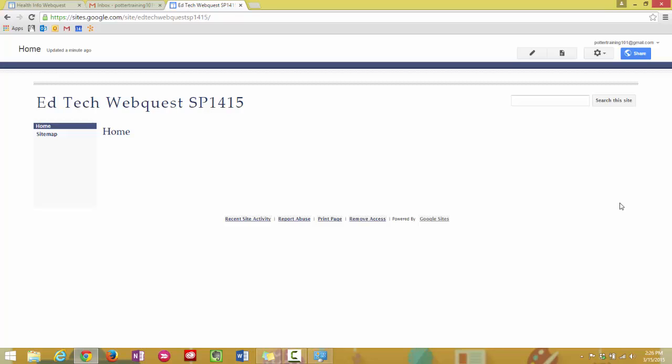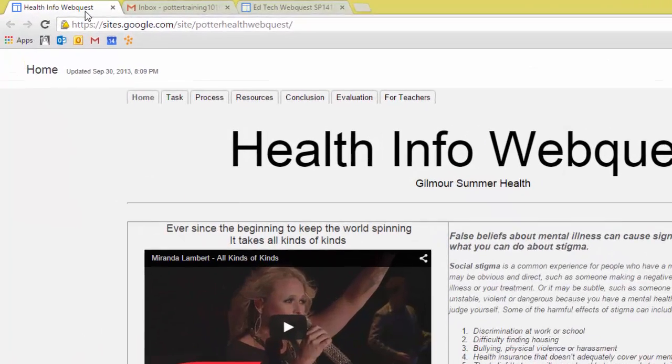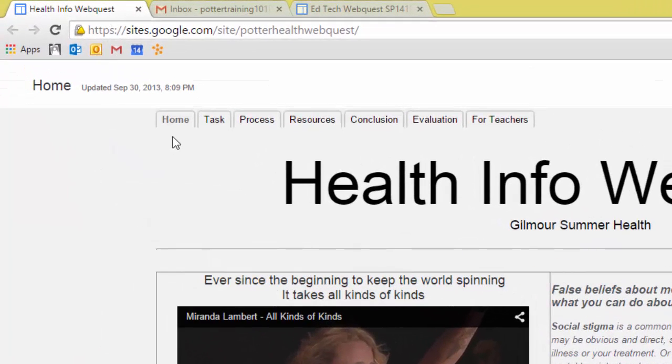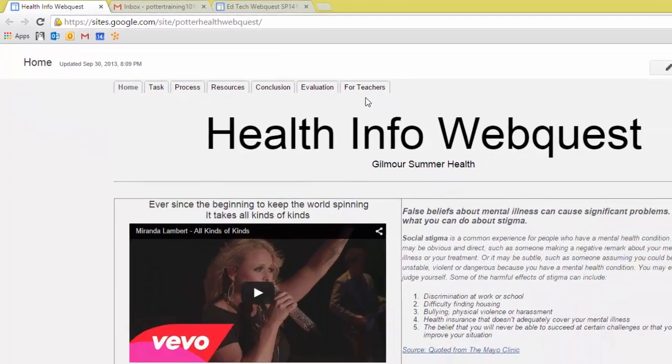Now the next thing we need to do is create the pages that go into this site. I'm going to keep this one here as a reference, so you'll see we need Home, which is actually also the intro page, so you can call it Home or Intro. Task, Process, Resources, Conclusion, Evaluation, and then the Teacher page, or for teachers. Either of those titles is fine.